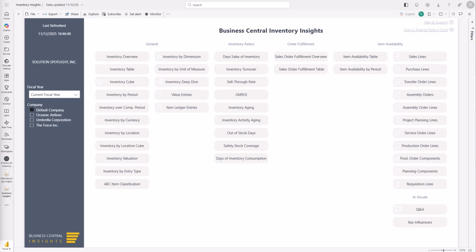So, a quick outline of today's demo. We'll start with a few key inventory reports, including stock aging, availability, stock coverage, and stock out analysis, which are especially relevant for manufacturing and distribution environments. From there, we'll move into the Manufacturing Insights app to look at production KPIs, on-time and in-full performance, cost and variance analysis, capacity utilization, and production planning.